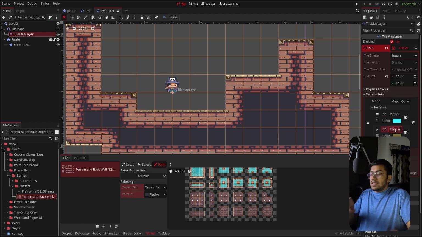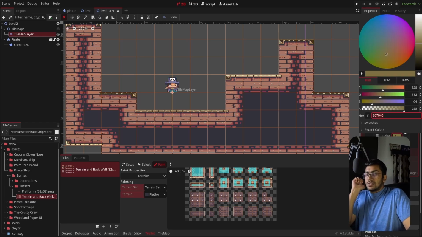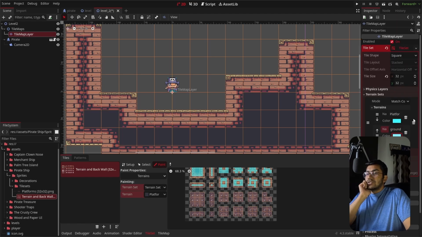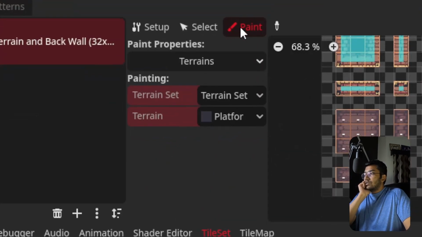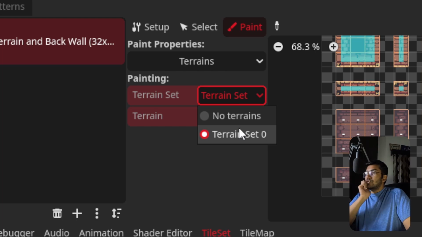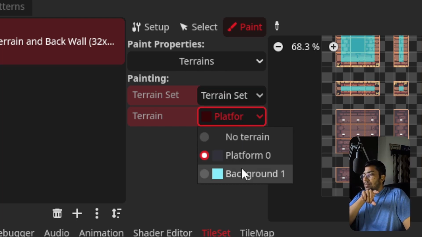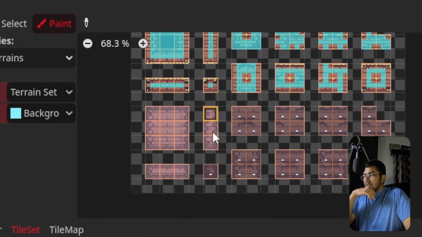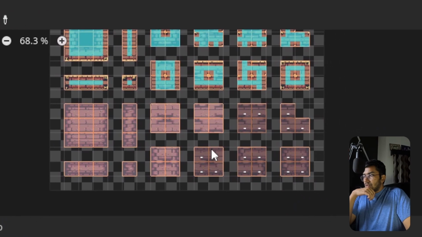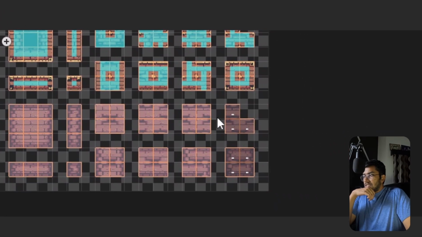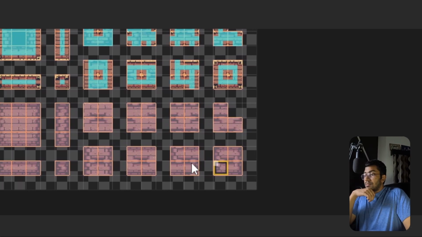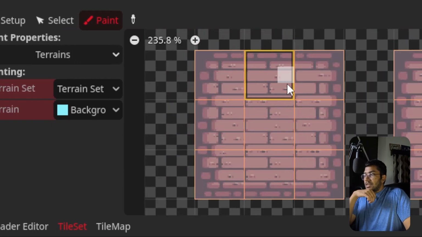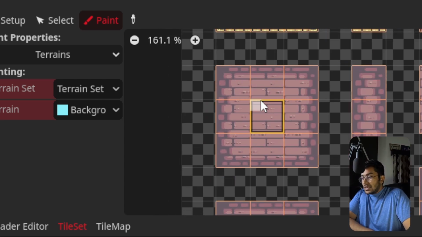So rather than terrain, this would be background, and the color would again be something like a bright sky blue color, so that it is easier to differentiate. Now if you go back to this paint in this terrain set, you still select the terrain set 0, but for this platform you now choose the background 1. First, I need to select all of these, and let's go over all of these one by one, and that makes these tiles a part of this same terrain. Doing that gives me the ability to mark the 9 tiles, and that is it.